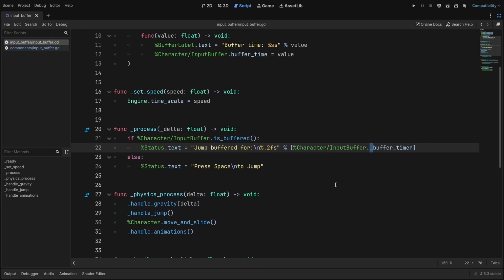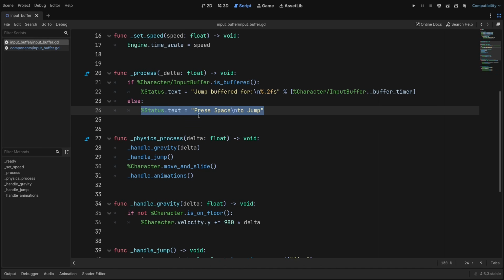So there are no private variables, so to speak, like in other languages, but it's just a convention that these variables shouldn't be used like public variables, which again, I kind of violated here, and it looks ugly as well. It's a telltale sign. But anyway, it works for the demo, so I don't really care. And for when the input buffer is not running currently, we just change back the status button's text to press space to jump.